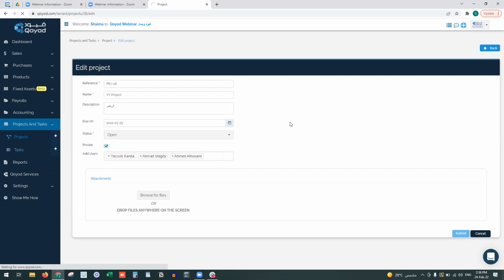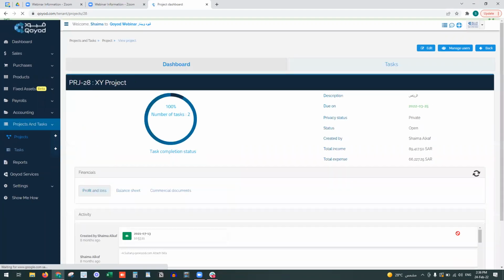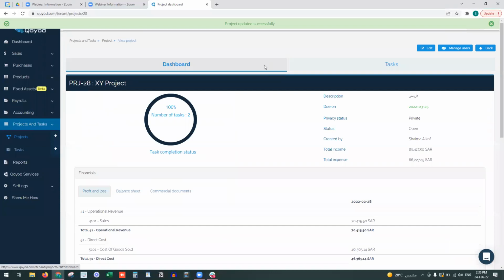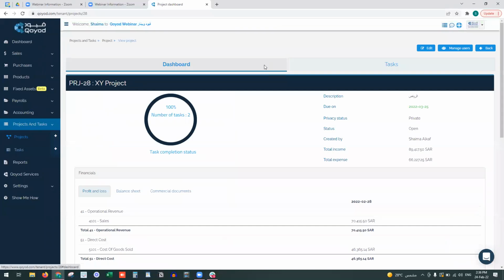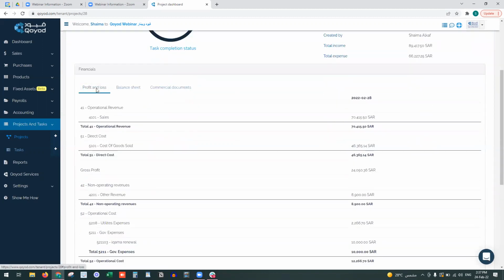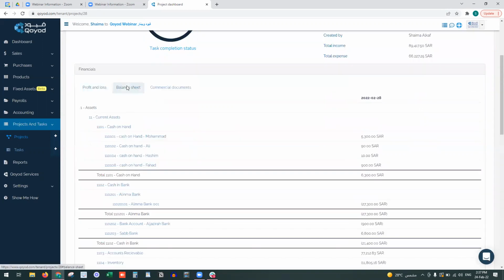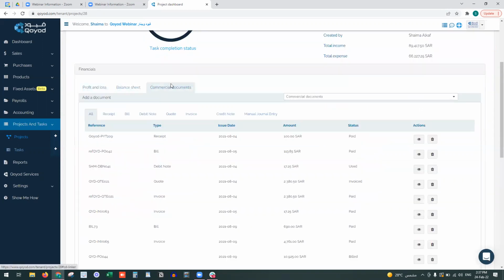Then by viewing the project, we will find the below. We will find project dashboard with how many tasks there, a description, created by whom, the total income, total expenses for all years, and the financial. We will find the profit and loss for that location, balance sheet for that location, and the commercial documents linked with that project. If we go to the invoice, we'll find the invoices only, and the debit note as well, and all documents as well.